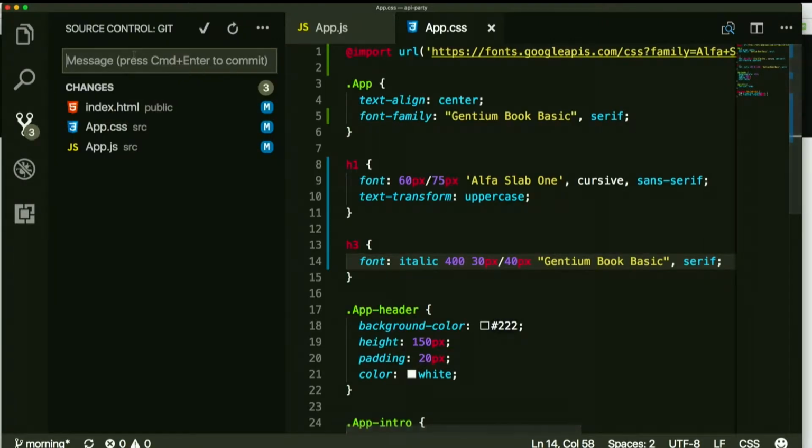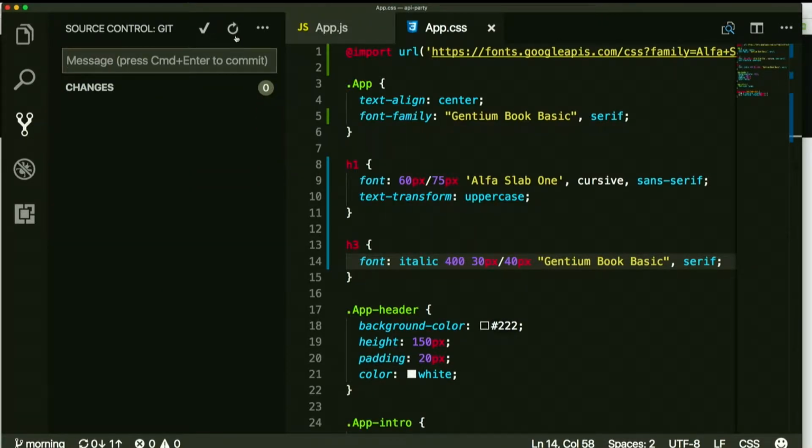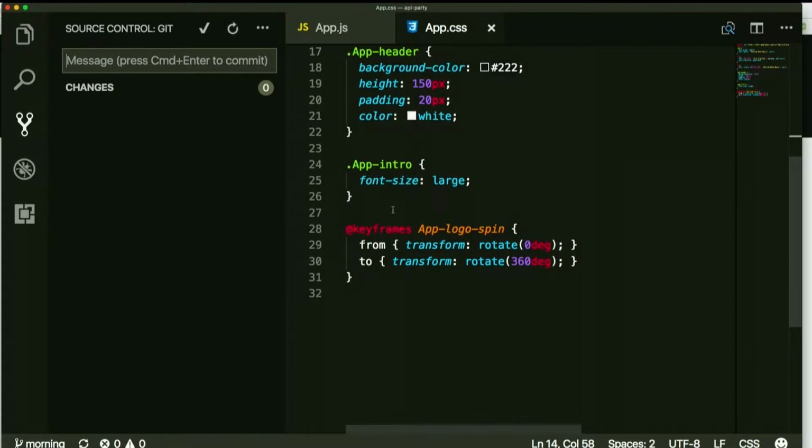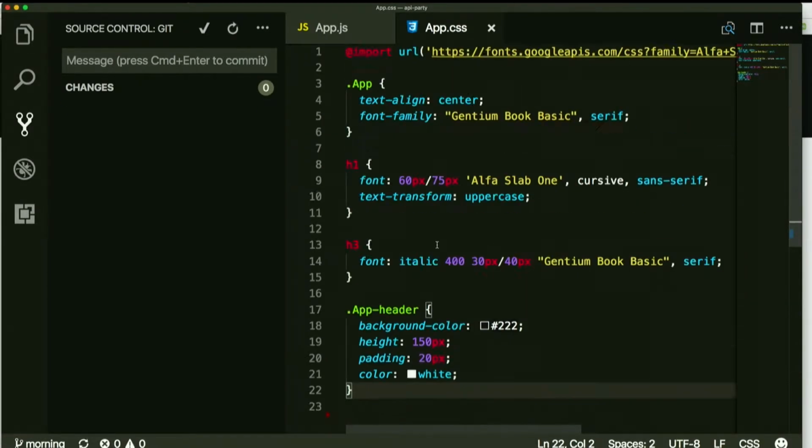All right, quick commit on that. Change page title and header markup. Oh, almost forgot. We need to get rid of these two. We don't have an app intro or need to have a spinny logo anymore, so you can get rid of those.